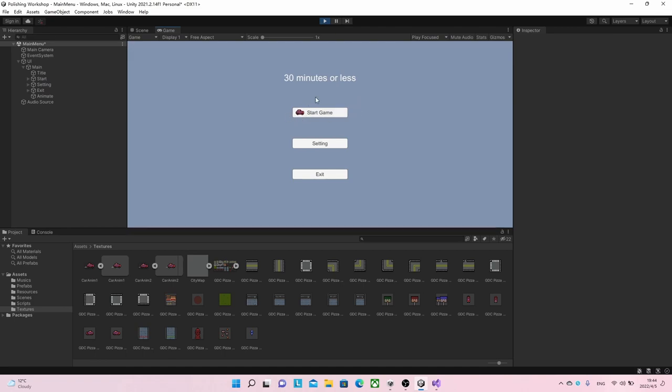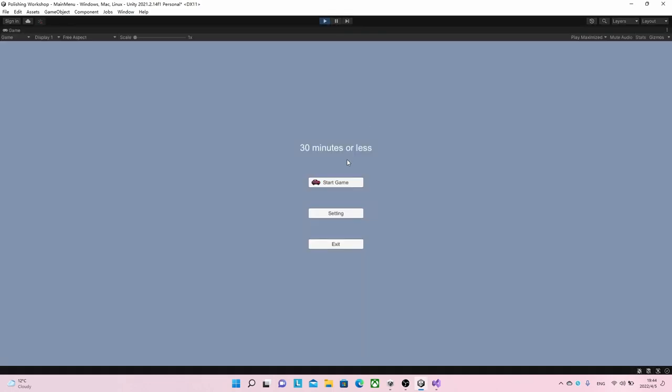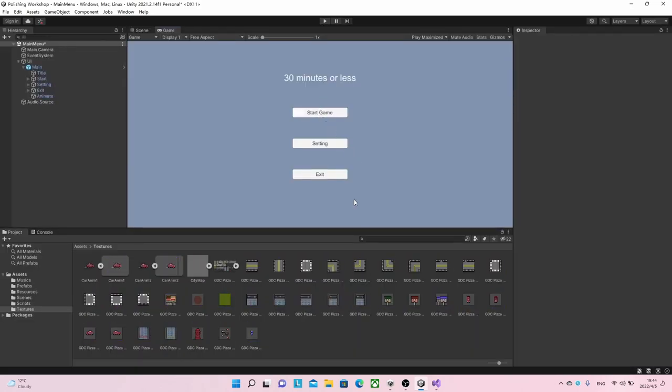Yeah, you can see the car is animated. I'm playing in Maximize so you guys can see clearly. The next step I'm going to do is making the car only appear when you put the mouse on the start game button.